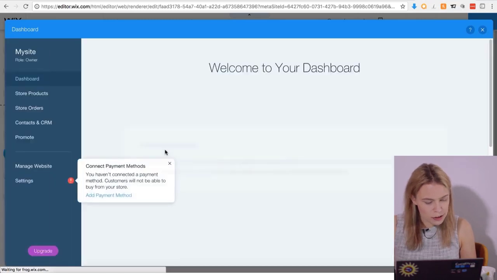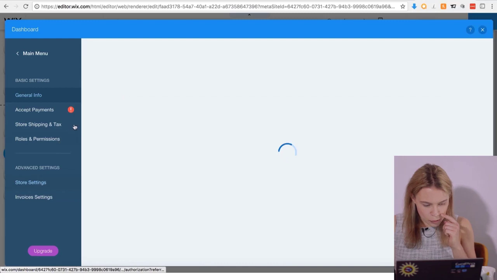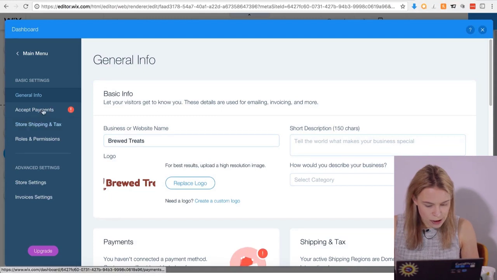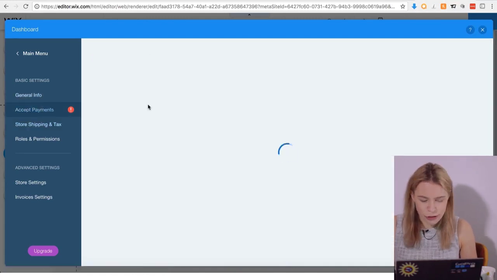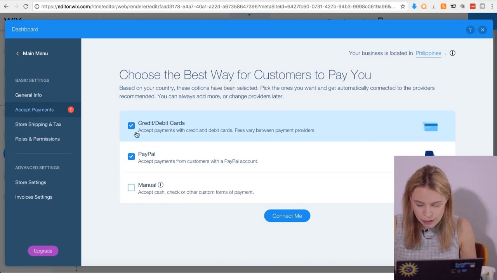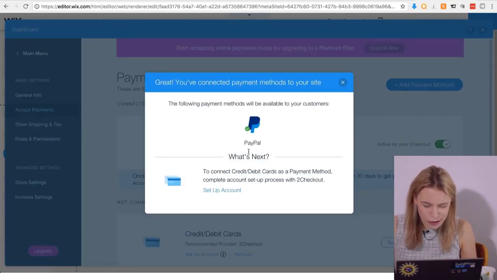So in the dashboard menu, just go ahead and click Settings. Then you want to go ahead and choose Accept Payments, which is under Basic Settings. So options are pre-selected based on your country, but you can customize those at any time. For our online store, we've got credit cards, debit cards, and PayPal, which is what we want. So click Connect Me.